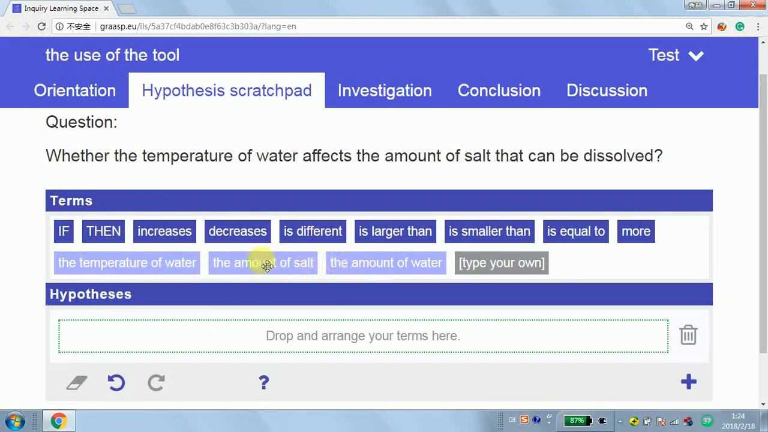For example, here is a question about whether the temperature of water affects the amount of salt that can be dissolved. So the main elements to be considered in this situation are listed here in the terms, such as the temperature of water, the amount of salt, increase, decrease, etc. A hypothesis can be made by making a combination of these terms. But you don't have to use them all.